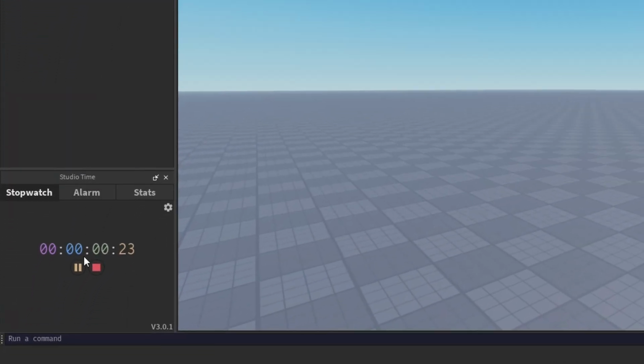Let me show you. There are three tabs in the plugin: stopwatch, alarm, and stats. The stopwatch, originally called timer, is the same as before, but with cleaner buttons. The stopwatch starts as soon as you open a place and keeps track of how long you've spent in the session. You can pause it by clicking the pause button or by double clicking the area around it. And if you want to reset the stopwatch, click the red square button. To go to the next tab, you can either click on it or scroll with your mouse if you have one.